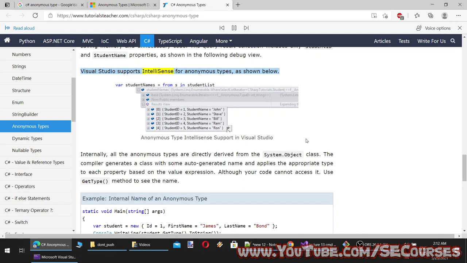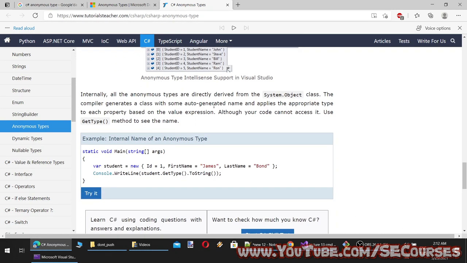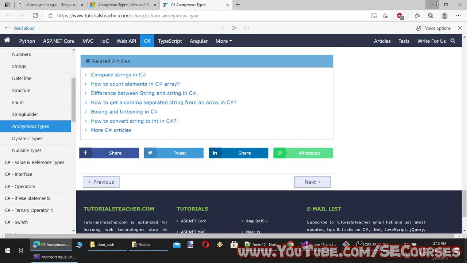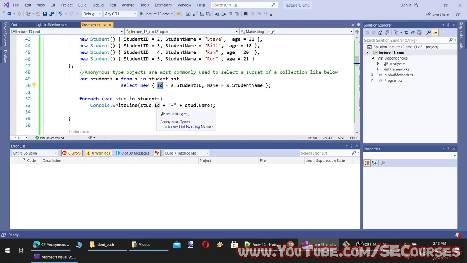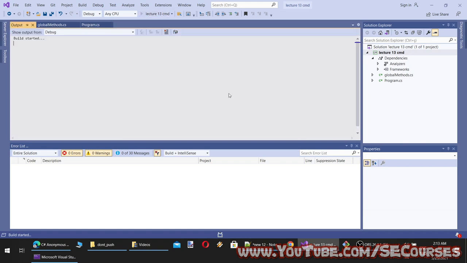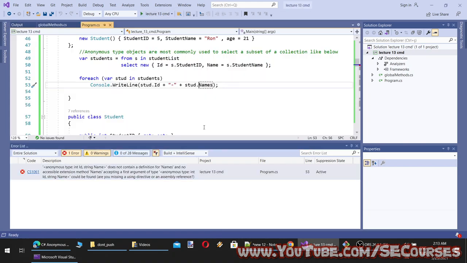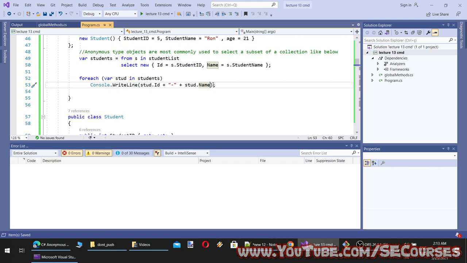Visual Studio supports IntelliSense for anonymous types, as shown below. This is great, you see. That is why I like Visual Studio the most for developing applications. Its IntelliSense is great. I don't know if this is possible in other IDEs, integrated development environments. Okay, and we can also give a custom name, like ID or name, to the selected parameter, and we can directly access them like this. It is all done with IntelliSense, and it will be checked at compile time. You see, now I am getting an error. Therefore, it prevents me from compiling with erroneous code. It is great, believe me.